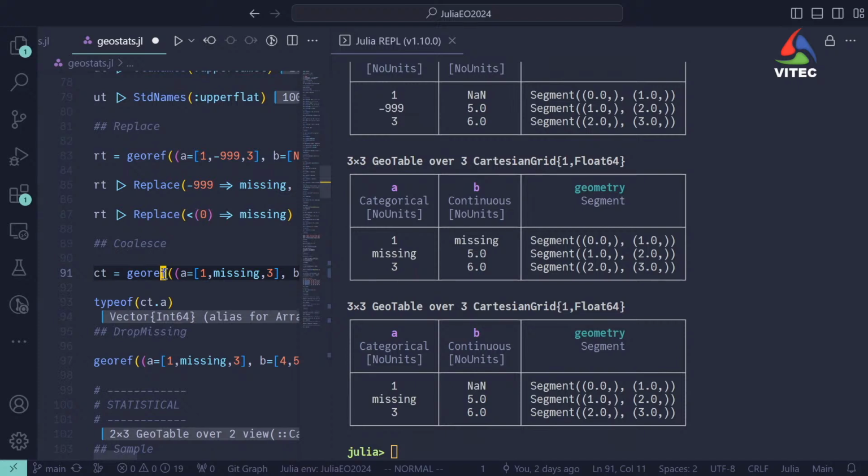The main difference here is that coalesce will also change the column type. So if you replace missing by a number, in Julia everything is typed by the compiler, right? So if you create a table that has a column of 1, 2, 3, missing, the column type of this table will be a union of missing and float, for example.